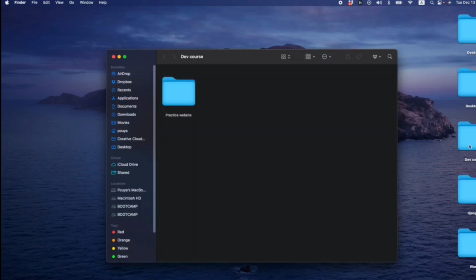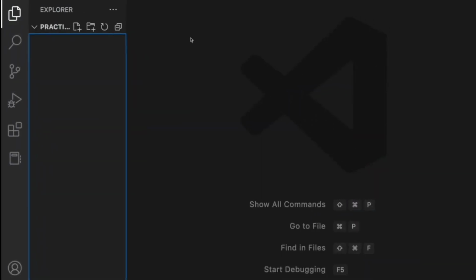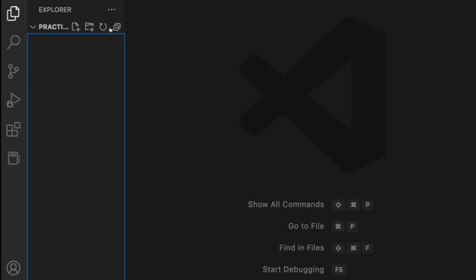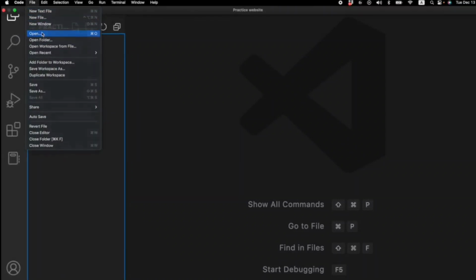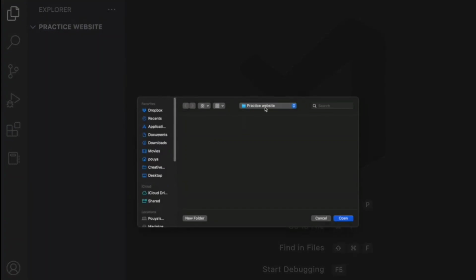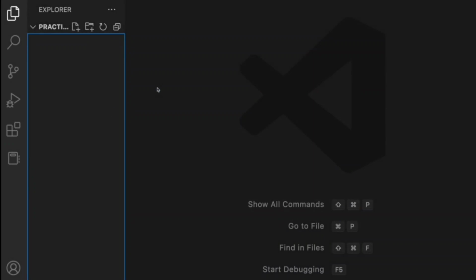So here on my desktop, I have created a folder called dev course, and inside it, I have another folder called practice website, okay? And I have opened my VS Code, and all you need to do is click on File, click on Open, and just open the folder. We talked about it. I have already opened it. As you can see, it's empty right now.